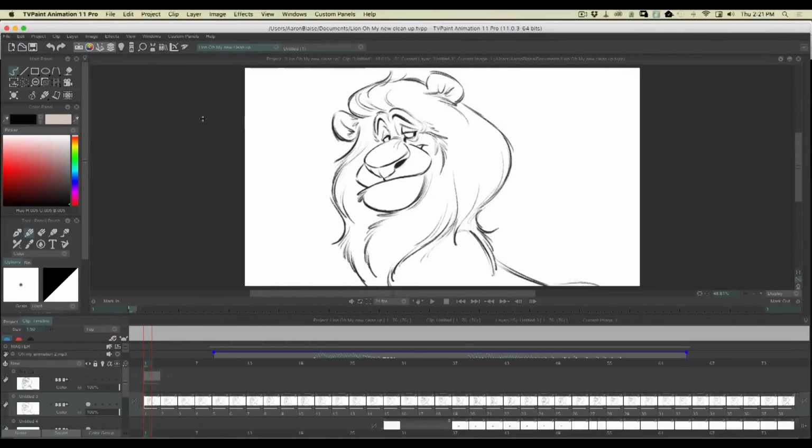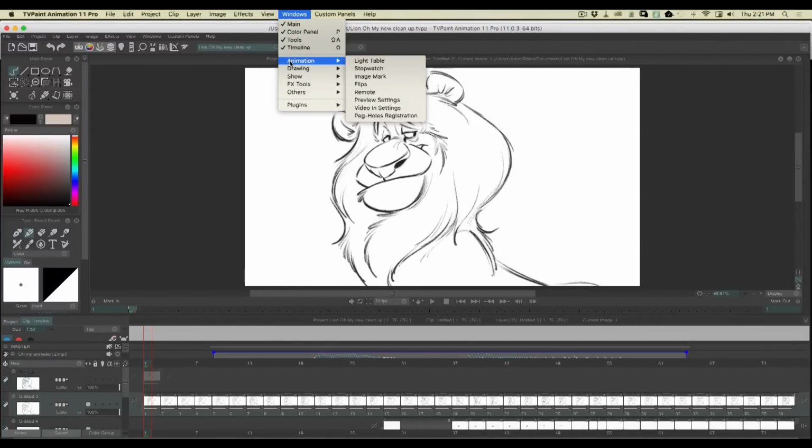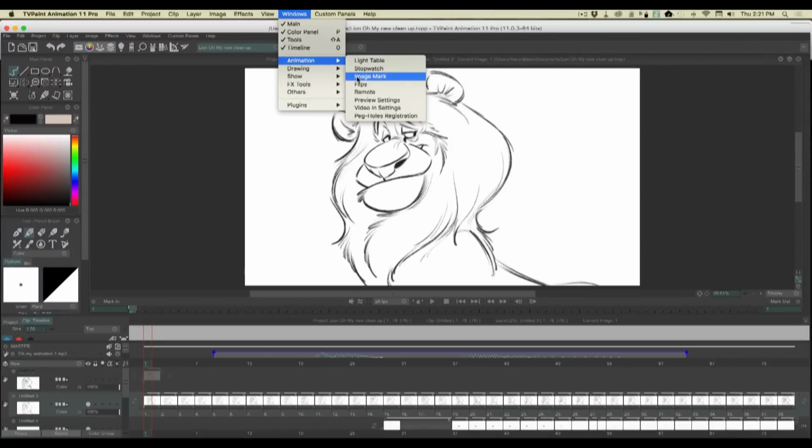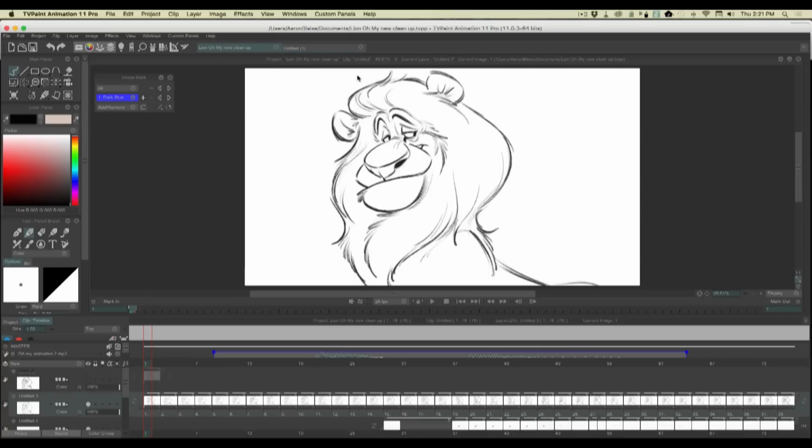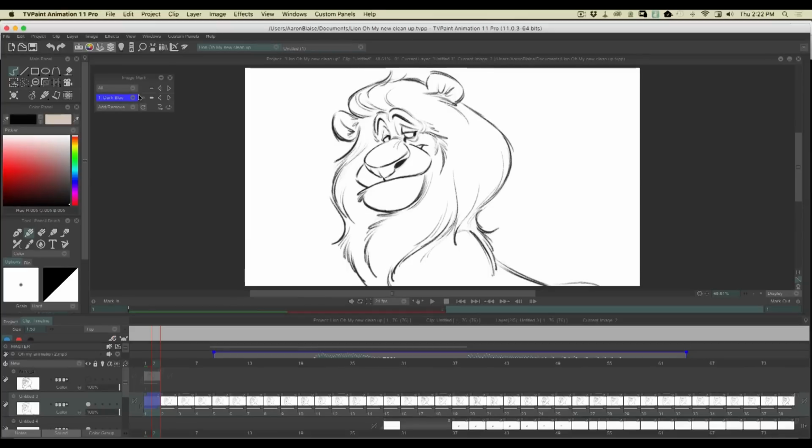The first thing we're going to do is come up to Windows, come down to Animation, and you'll see Image Mark. When you do that, you'll see this little menu come up over here. All you've got to do now is come over here, and I'm going to highlight that first key just by dragging my cursor across it, and click right here and mark that as my first mark. You can see that it's turned that drawing blue. We can also add more marks and change colors if you want.